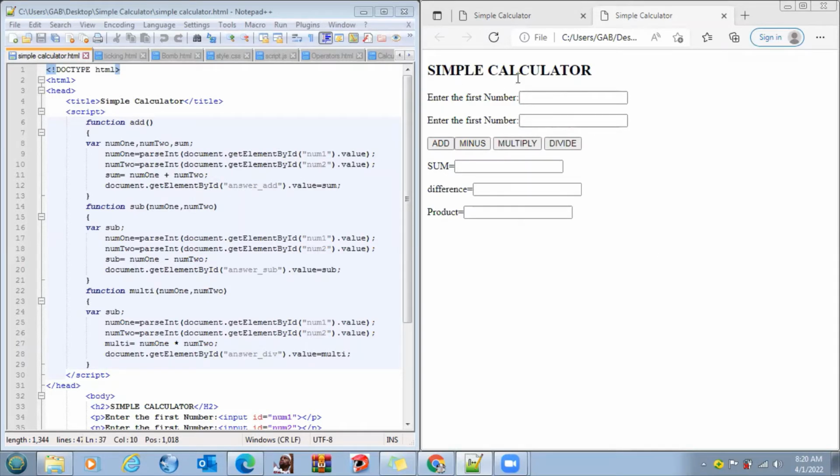Okay. For the simple calculator, we can put numbers, we can add, we can minus, we can multiply, and we can divide using our lesson on JavaScript operators. Now, let's try this one.